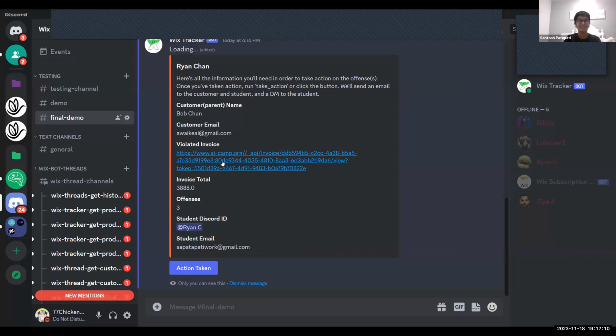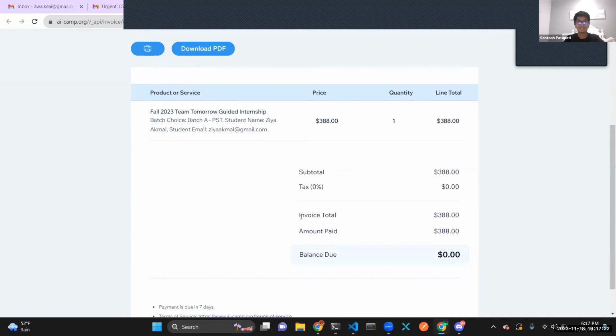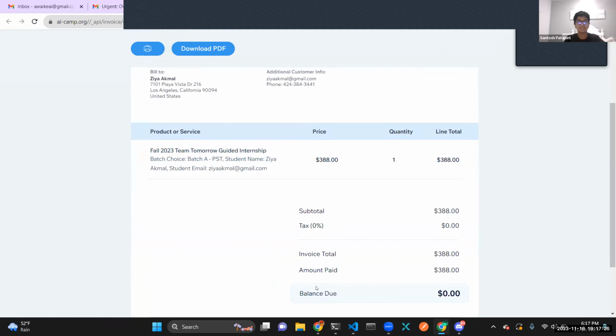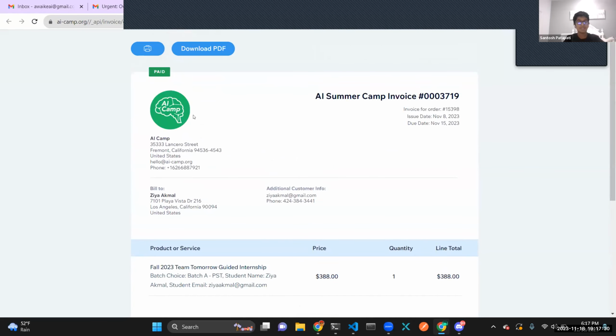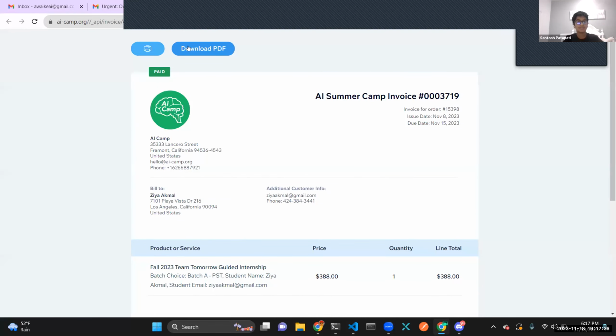Yeah, you also see here, you can get their violated invoice. Oh, I have to share the whole screen. You can get their violated invoice. This is actually Zia's invoice, known as Zia's invoices, so we're just using Zia's invoice for this example. But if it was Ryan, it would bring up a bunch of information regarding Ryan's failure to pay. You can print it or download it as a PDF.